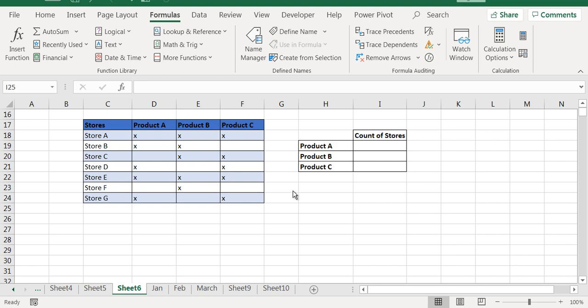Okay, so we have data wherein in this column we have the stores and in the rows we have the products, and this X denotes the availability of the product in the stores. We want to know the count of stores where product A is available, B is available and C is available. So it can be done using the count function.